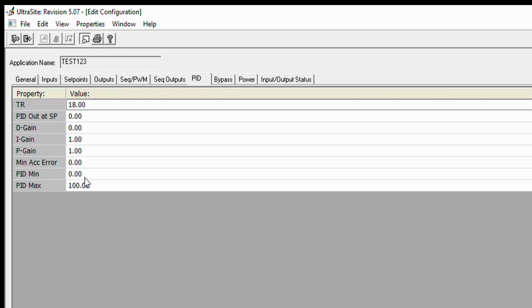PID minimum, if you don't want a valve to close 100%, say you need a 10% minimum outside air damper. So you would set that value to 10%. So it's never going to go below 10%. Even if you overshoot your set point, it's not going to close that damper more than 10%. That is helpful for stuff that you don't want to close all the way. Say you were doing a DDR valve and you don't want it to close 100% and high head the rack. So you would set a minimum on there of 10%.